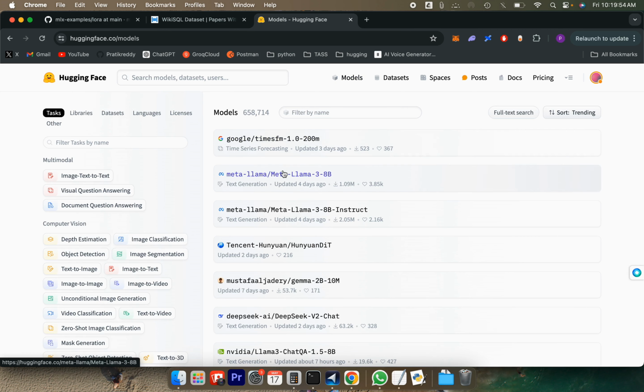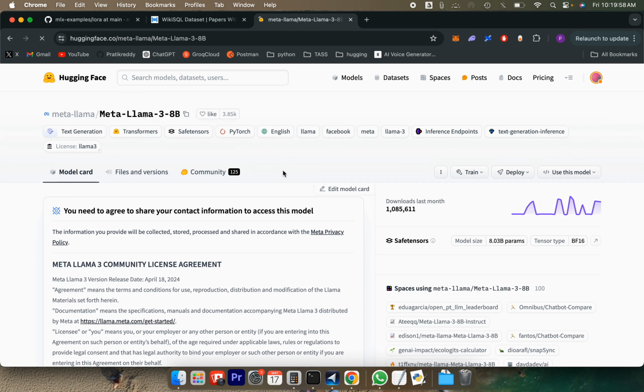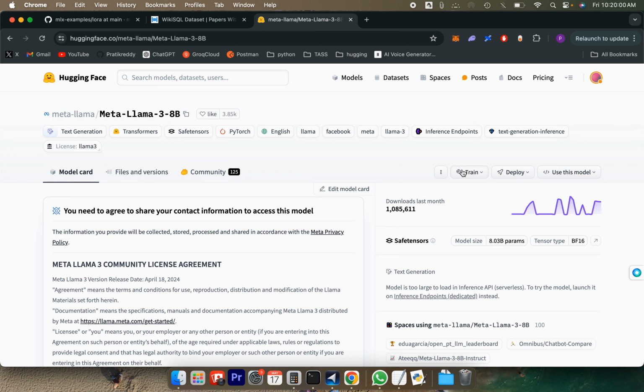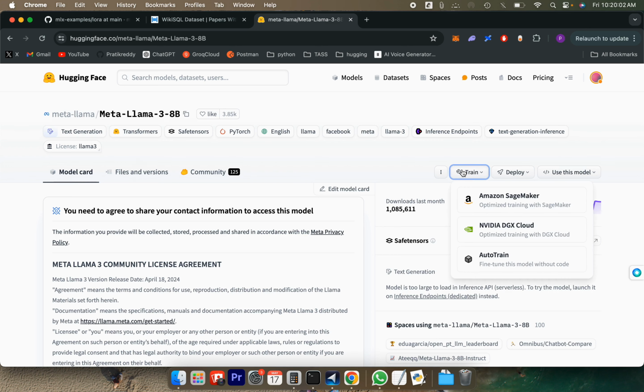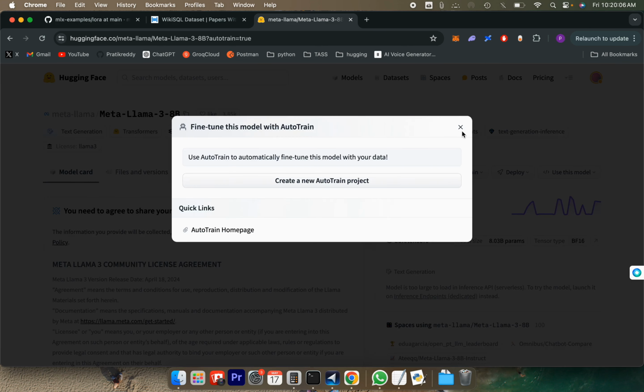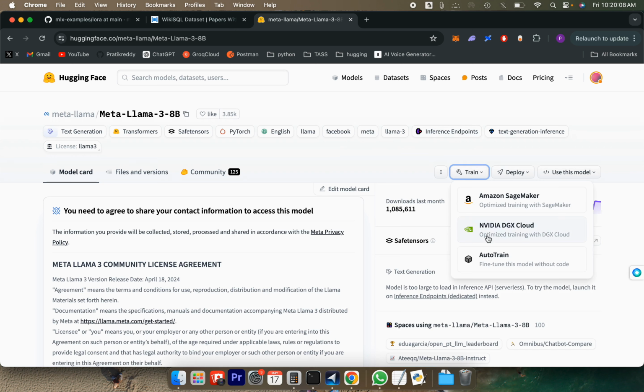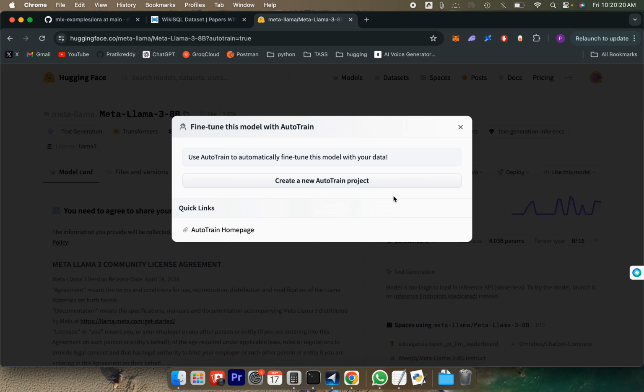Okay, here we have some models. Let's say we have Llama 3 8B and you want to fine tune Llama 3 8B for your particular task with your particular data set, either generated synthetically or non synthetically. So here you have an option called train, and you just go here. Obviously you have the Amazon and the Nvidia cloud options, but AutoTrain is the easiest, without code. This is just without code.